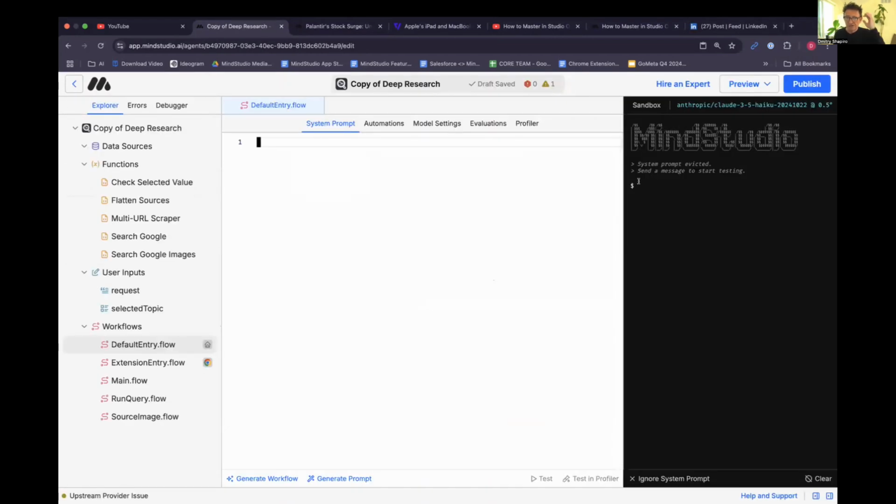Okay, and so now we have made a copy of that deep research agent. This is our editor. This is how you make and customize AI agents in MindStudio. Now, there's a lot of stuff here, but you don't need to understand all of it. I'm going to show you how this thing is made, but don't try to understand it just yet, because after I show you how it's made, we're going to make some simple ones.